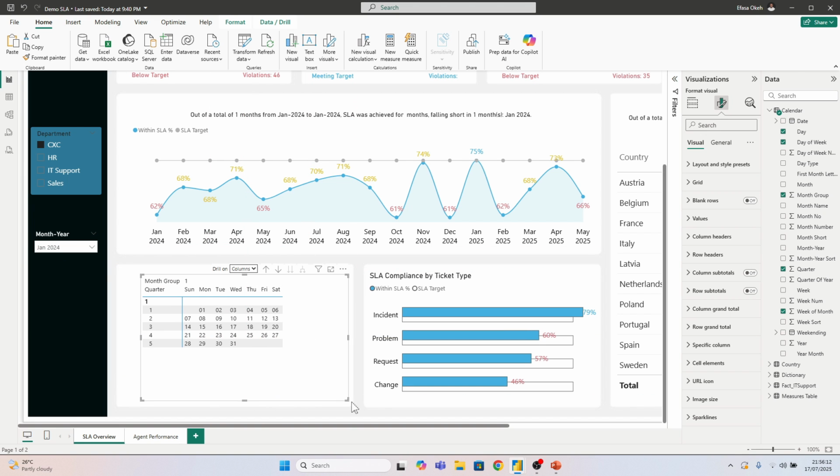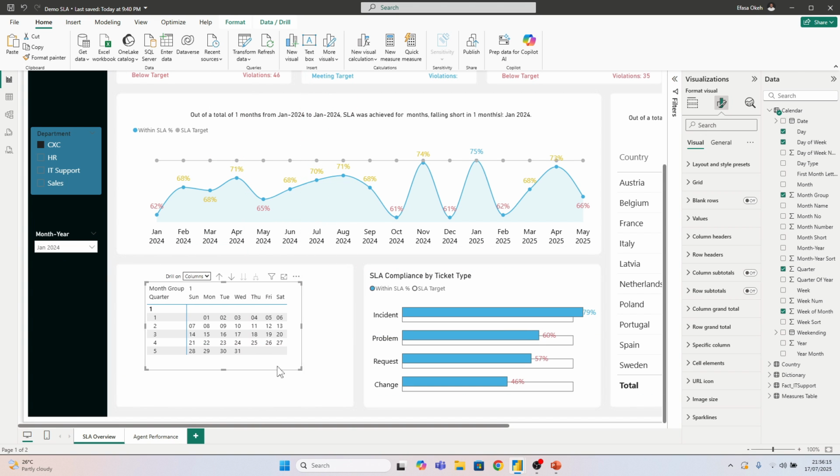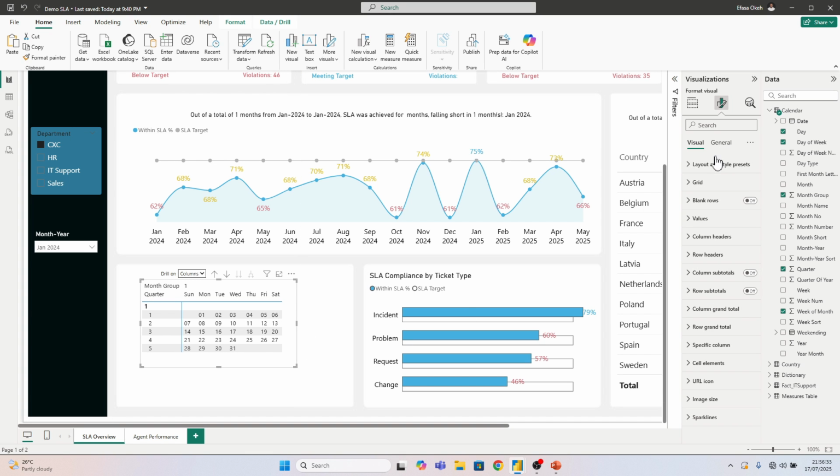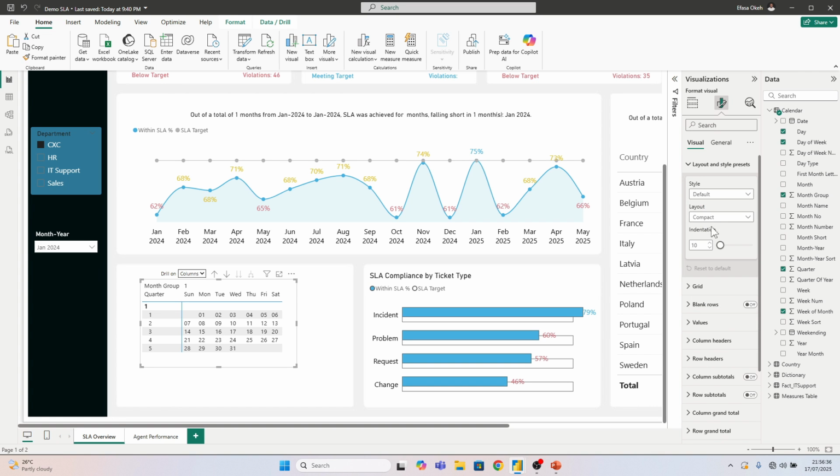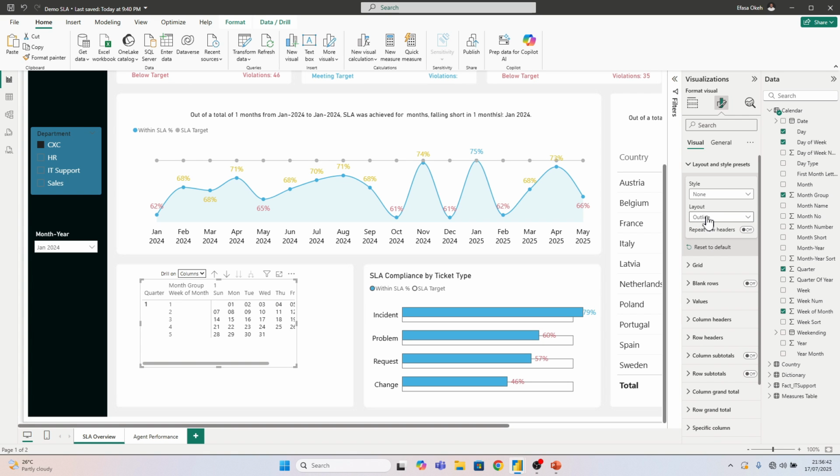So let's resize this. So you can now see we have 01, 02, 3, 4, 5, 6 for January 2024. We still need to clean this up a bit. Quickly, I'll come to layout. I'll say this should be none. Then instead of compact, I'll say tabular. So tabular should be fine. So you have something like this.